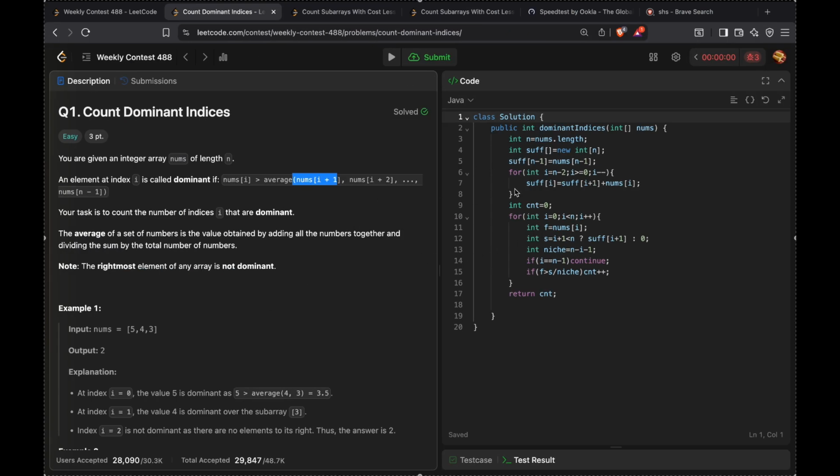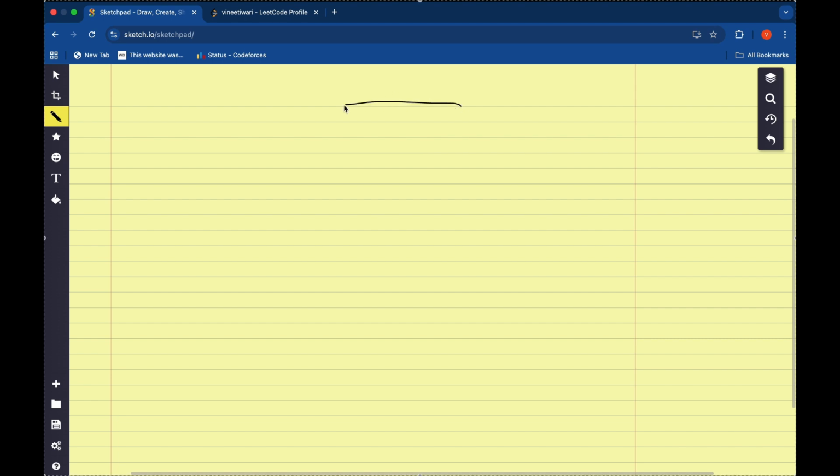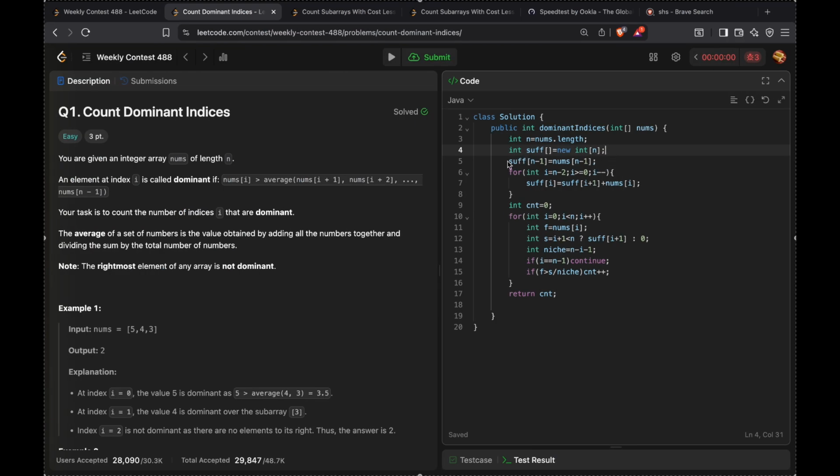So let's see the code. I defined n, then the suffix array, and I am going from right to left. The sum of array of n till array of n is just my array of n minus 1, right? So I'm defining suffix of n minus 1 as array of n minus 1. Then for every element, next element's sum plus my value gives my new suffix sum. This is the standard technique for suffix array calculation. And the count variable is for returning the number of indices which are dominant.